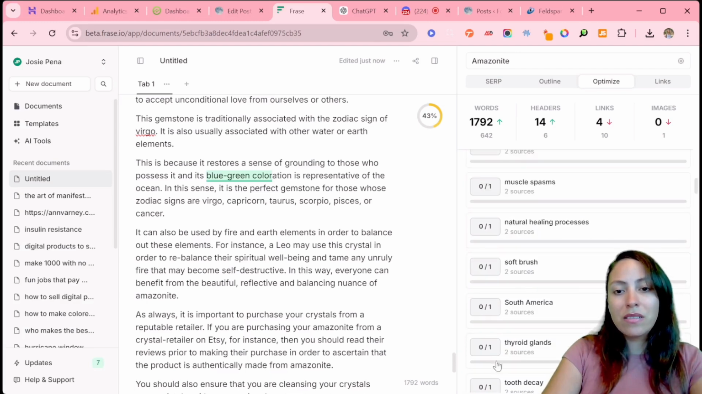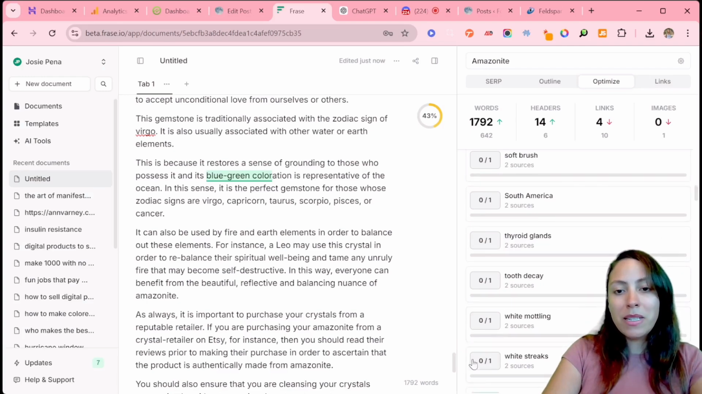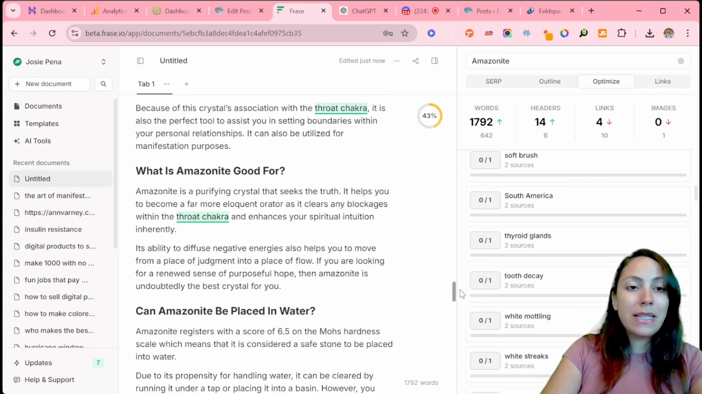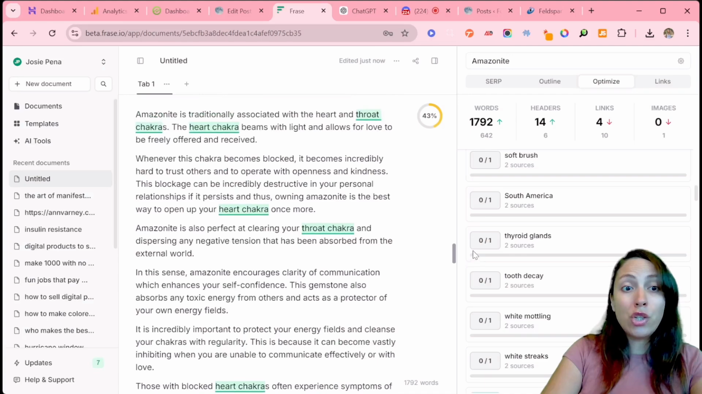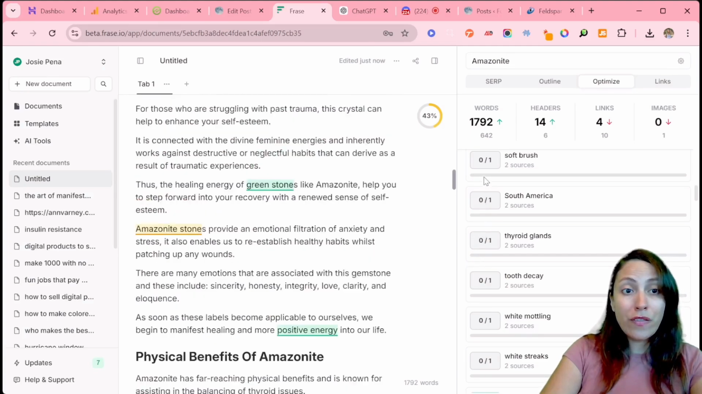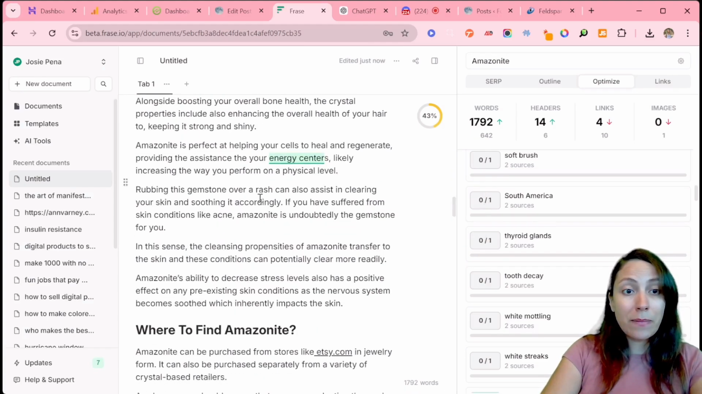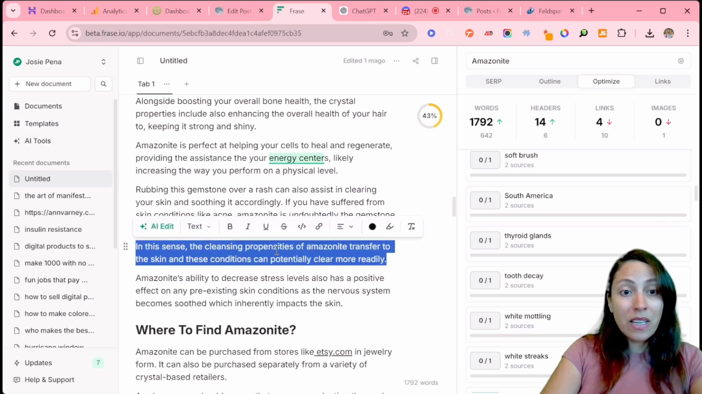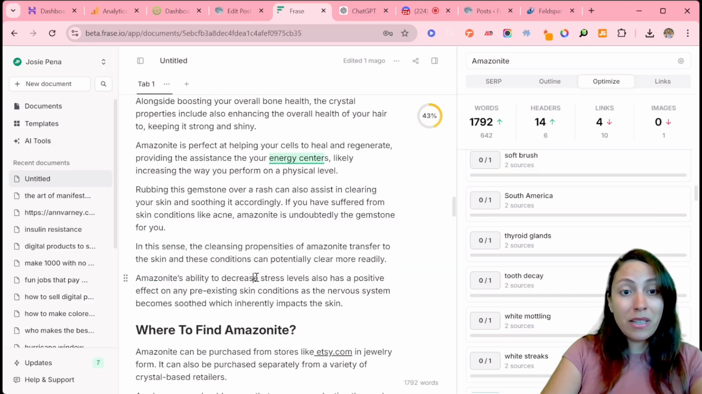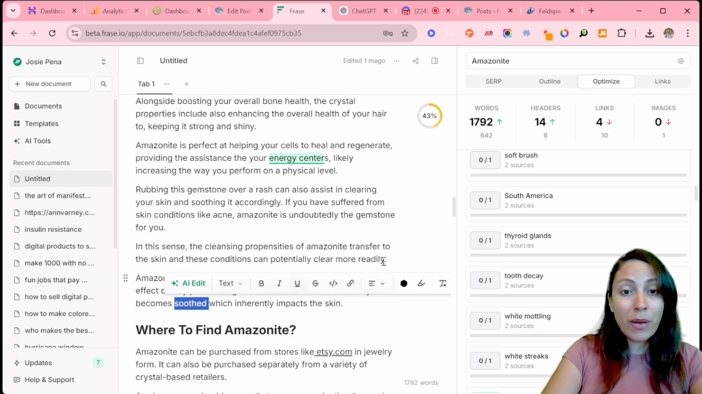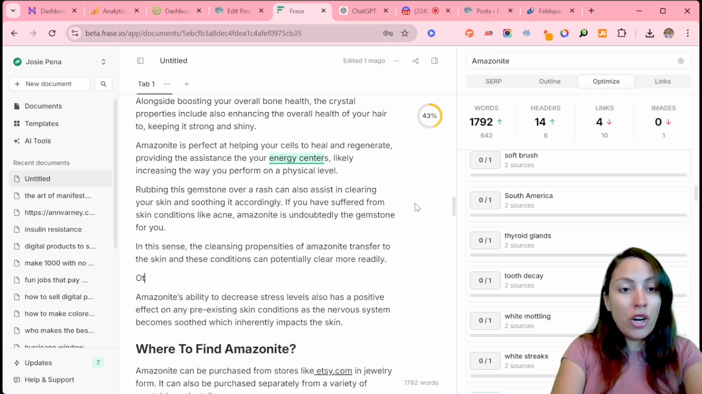Here, just adding some more context. Thyroid glands are mentioned, tooth decay is mentioned. These are all physical ailments that are mentioned, so we can say is said to address under the physical benefits. Amazonite's ability to decrease stress levels also has a positive effect.